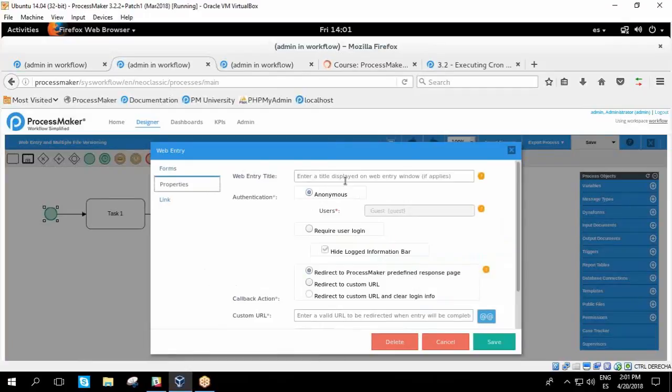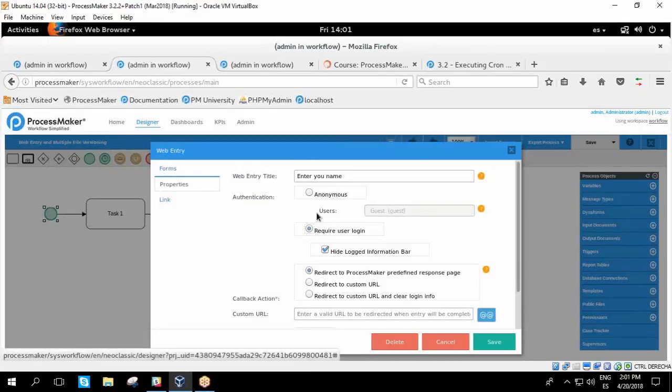We could add a web entry title if we so choose, maybe enter your name. This authentication method here basically determines whether we can make this web entry public so anyone can use it, or we need to require user login, so someone has to use their ProcessMaker user credentials to log in to enter this web entry form. So I'll just leave it at anonymous.